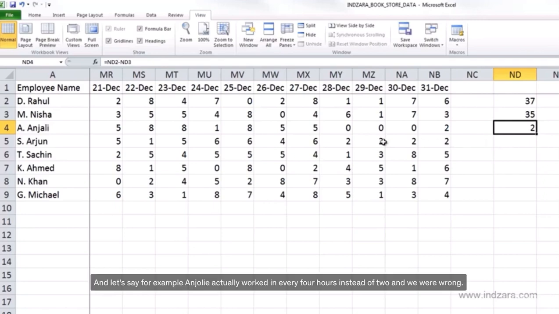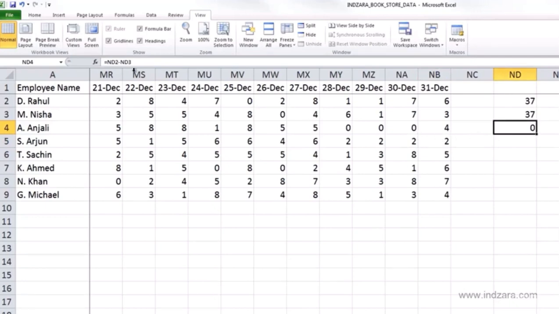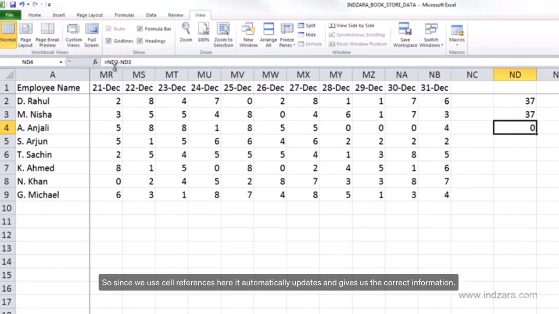And let's say, for example, Anjali actually worked 4 hours instead of 2, and we were wrong. So I'm going to type in back 4 and hit enter. And now both formulas are the same. And importantly, 0 is the result. So since we use cell references here, it automatically updates and gives us the correct information.